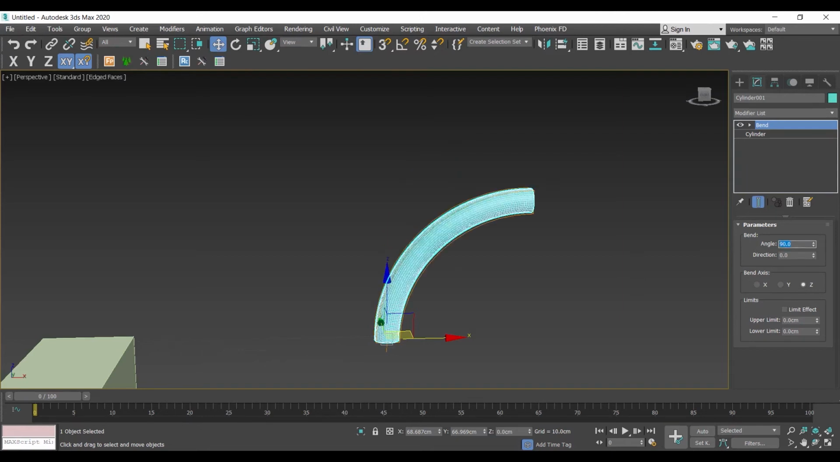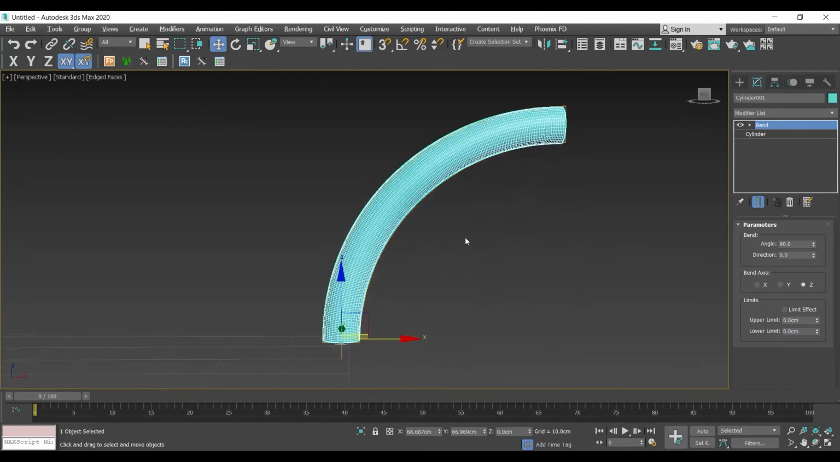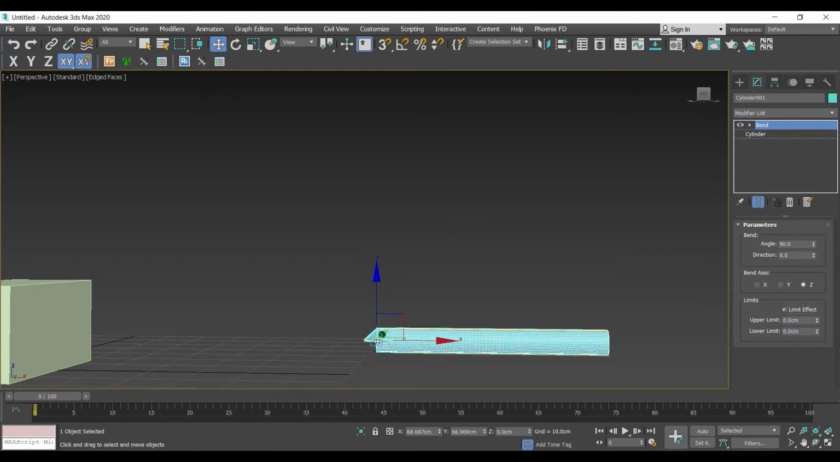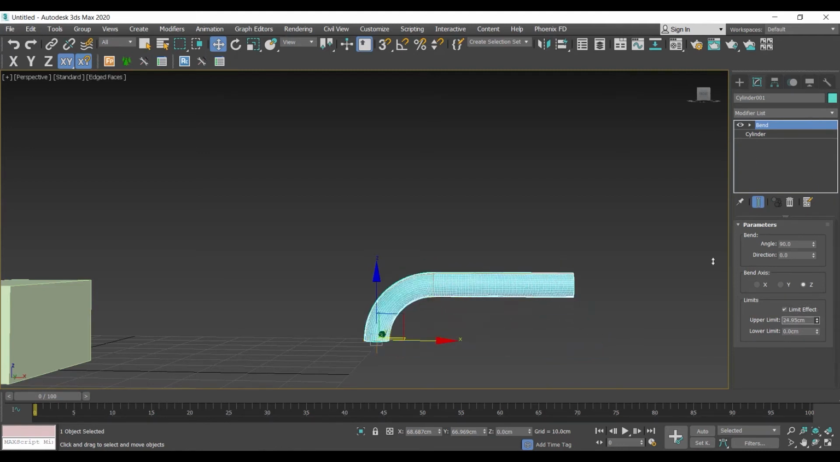Now, if I go down, I have something called limits. So I can limit the bend of this cylinder to make it more specific. In my case, it's bending from here until here. So I'm going to add the limit effect. As you can see, things have changed. And I have something called the upper limit. So maybe I wanted to bend from here to here and then go straight.